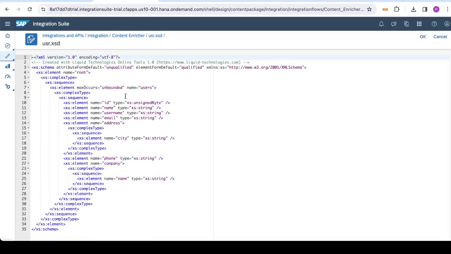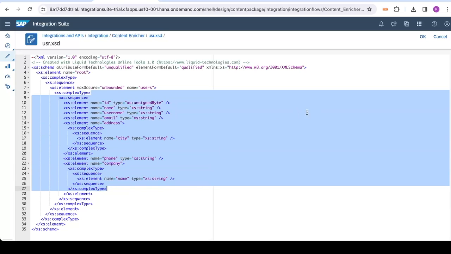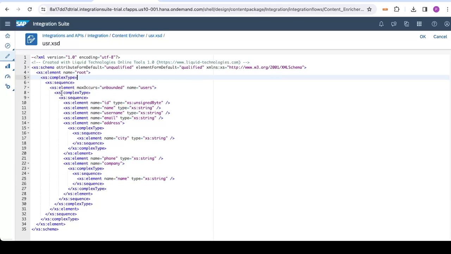What we need is ID. ID will be required because we are going to link users and posts based on the ID. Then name, username, email, address and phone. So it only has the required fields. So this can be used as a target XSLT.